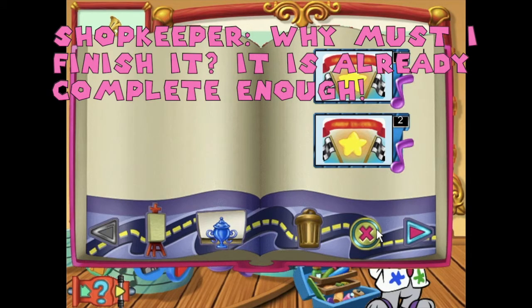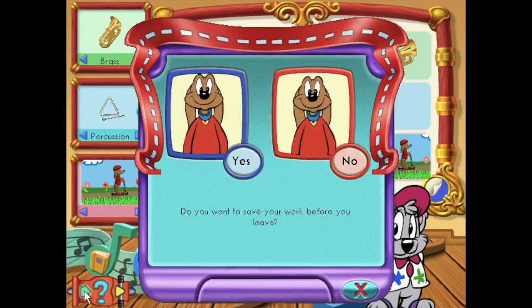All right, we'll look at these some more later. Oh, don't leave without letting me know if you want to save this piece or if you want to chuck it.